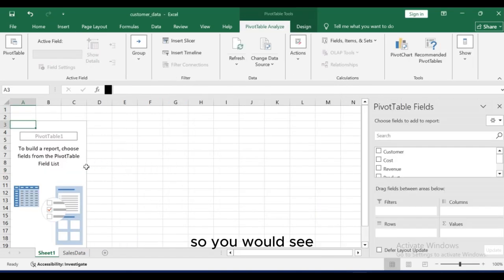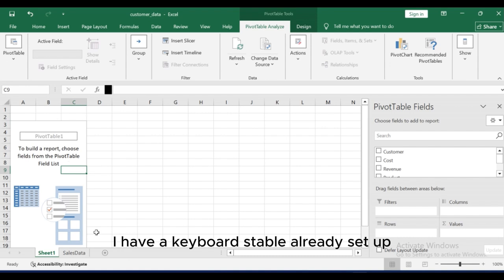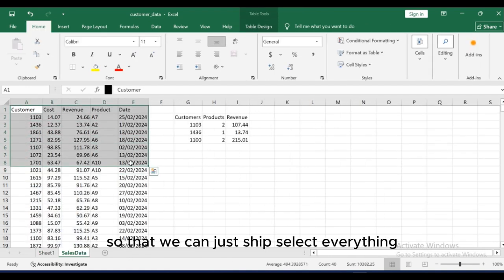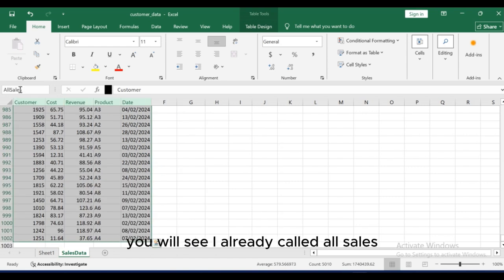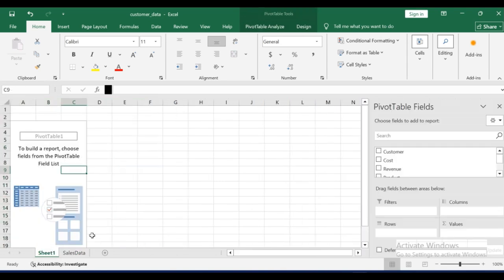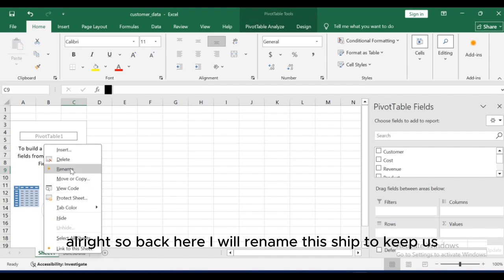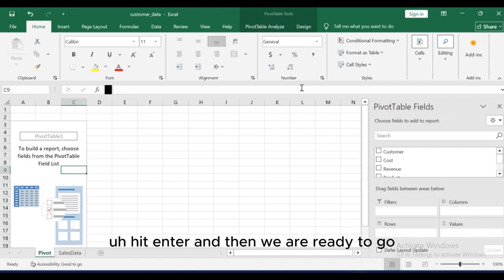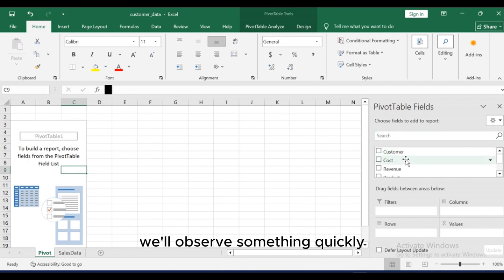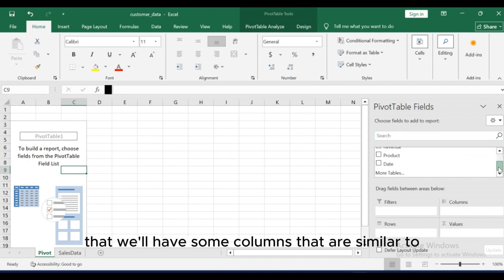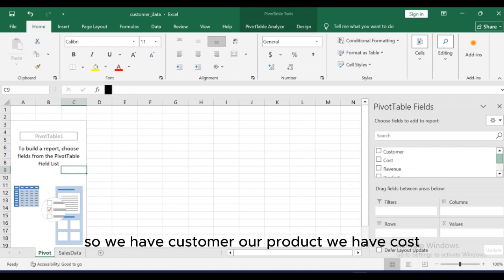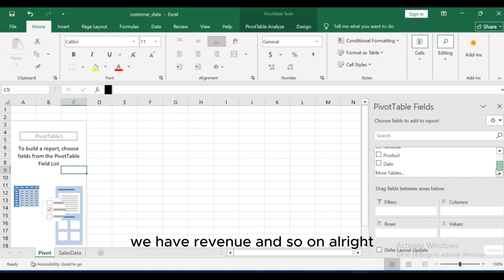So you will see I have a pivot table already set up. I already called this table all sales. If I do Control Shift and select everything, you'll see I already called it all sales. Also back here, I'll rename this sheet to pivots, hit enter, and then we are ready to go. You'll observe something quickly: we have some columns that are similar to the columns in the data sheet. So we have customer, product, cost, revenue, and so on.